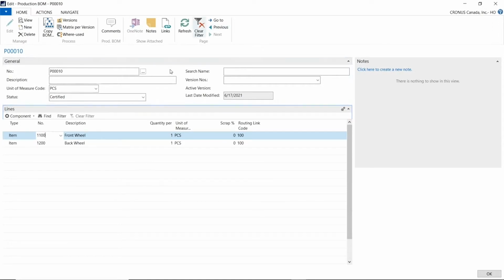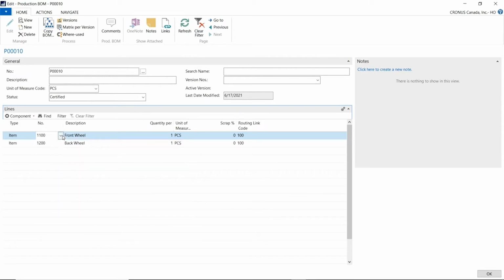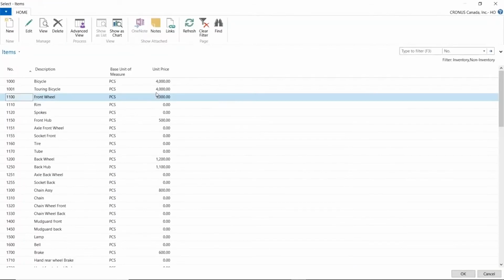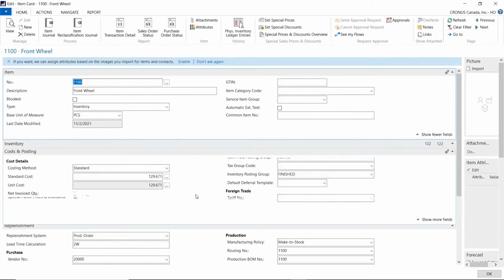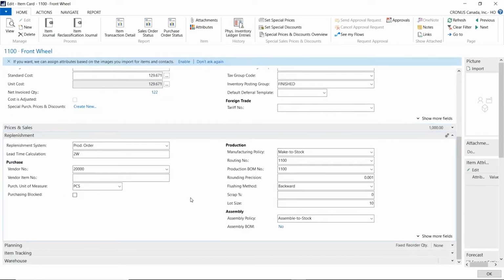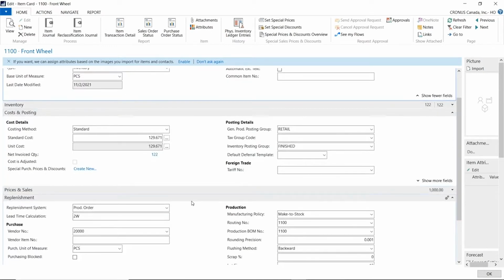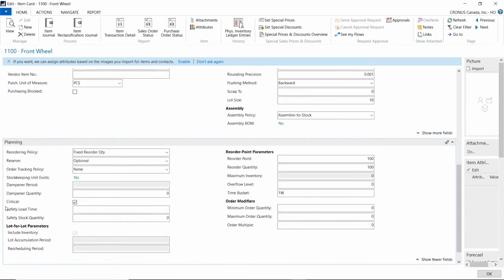Then we have these 2 items, 1100 and 1200. If we look at those 2 items on the item card, in order for you to calculate the inventory to consider these children items' availability, you have to go to your planning FastTab on the item card, and there's a field called Critical. You have to check this checkbox in order to consider the item.